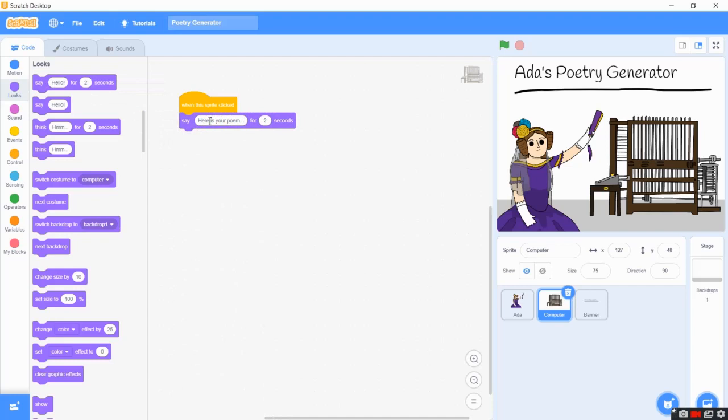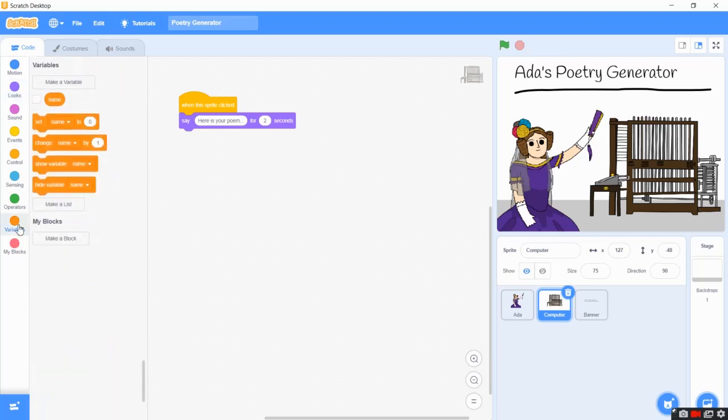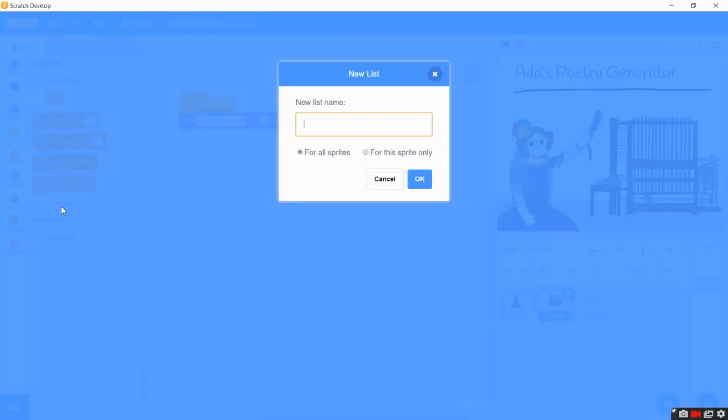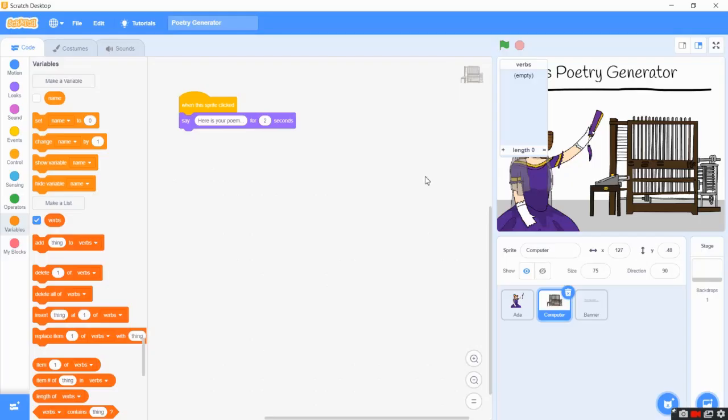Now, to create a random poem, you will need a list of words to use. To create a new list, we're going to go to the variables tab and make a list. We'll call it verbs. All right, so your new list will be empty.